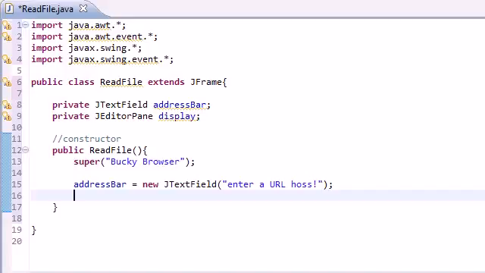So now what I want to do is, in this address bar, the way that they're going to submit their URL, saying okay, this is my URL, now I want to go to it, is they're going to hit enter when they're done typing the URL. So since they're hitting enter, and that enter from the user is actually an event, we need to add an action listener to wait and listen for the user to press enter. So how do we wait and listen?